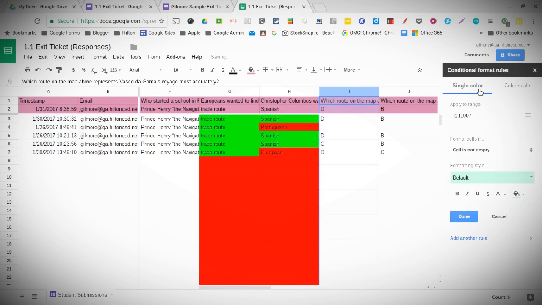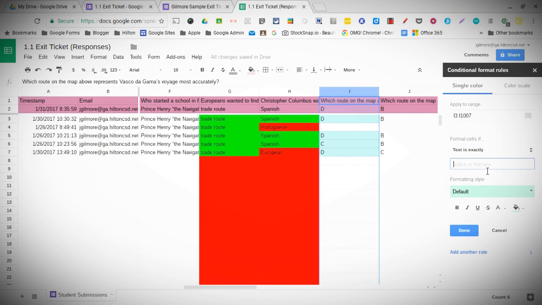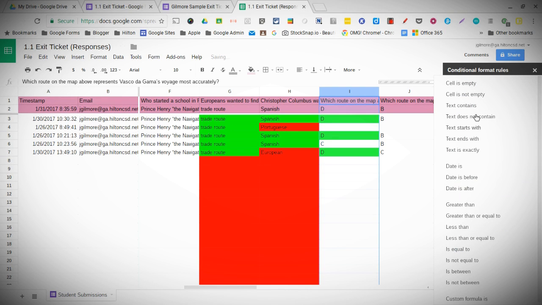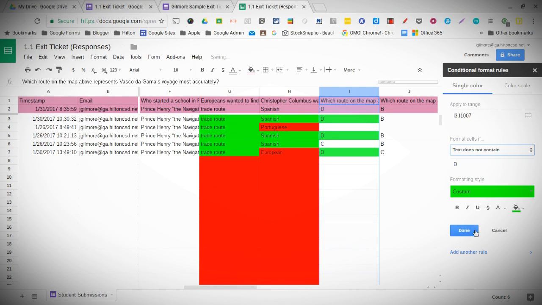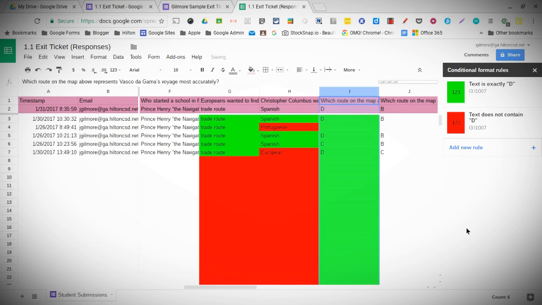So same idea, add new rule. I'm going to go I3. I'm just going to do this last one and show you. Text is exactly D, capital D, and this one's not going to matter because it's multiple choice. So it's either going to be capital D or a different capital. I'm going to hit add another rule, and I'm going to do the same thing. I'm going to hit red and then hit done. And look at that. Now I can see which answers are right and which answers are wrong. Pretty awesome.